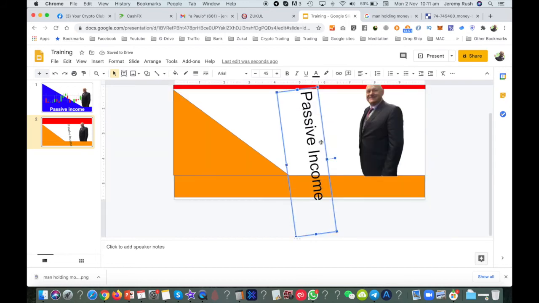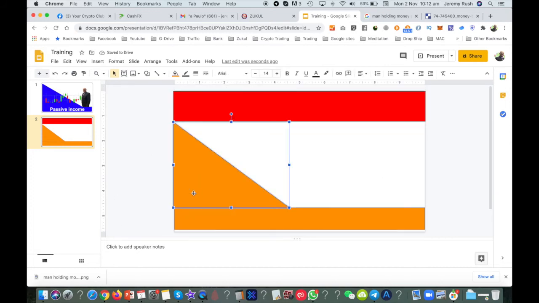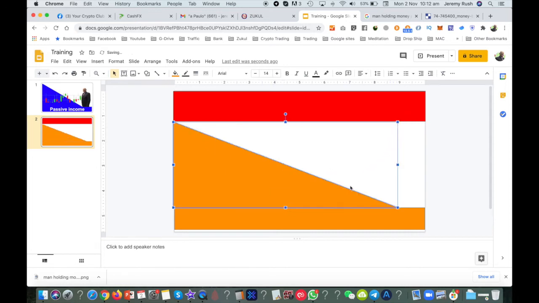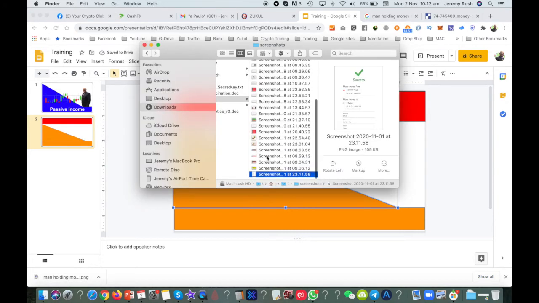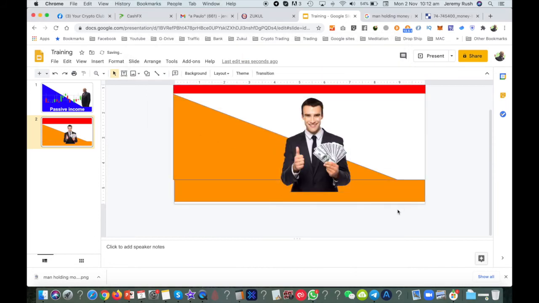I'll get rid of him, and I'll get rid of this text just to show you. I'll get rid of me, and we'll get rid of that triangle. Well, we'll keep that triangle because it's going to show us. If I just make it like that, that will do, because I want to show you the transparent background. So now I'm going to get the image, and it should be here, and I should be able to just drag that into there. Okay, so there's my image, you see.